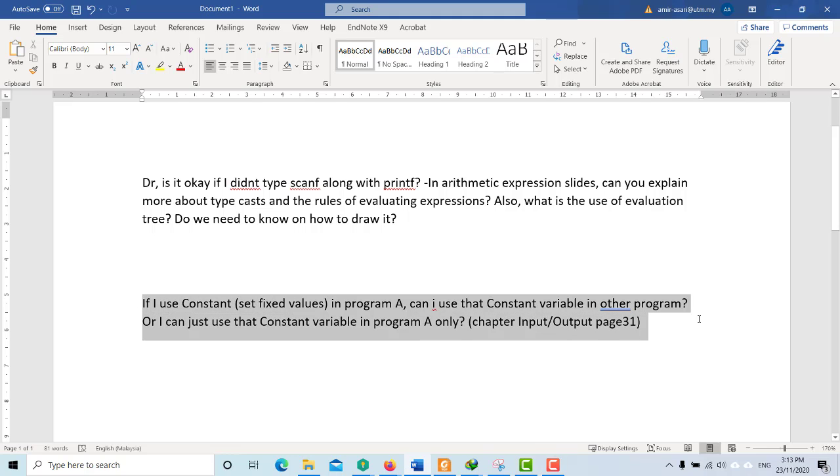Okay, this question there: if I use a constant in a program, can I use the constant variables in other programs? Or can I just use a constant variable in program A? I'm also not sure what the student is trying to say. Of course, it refers to page 31.